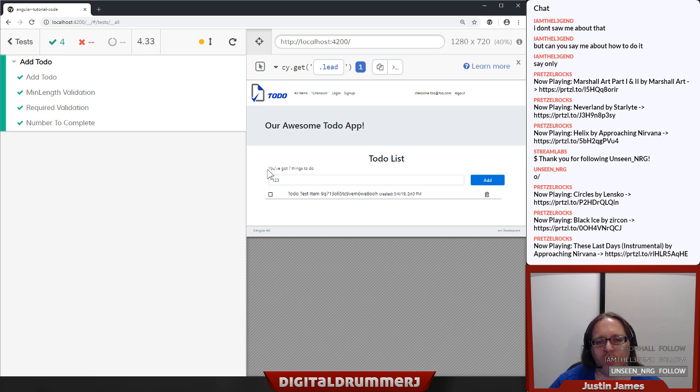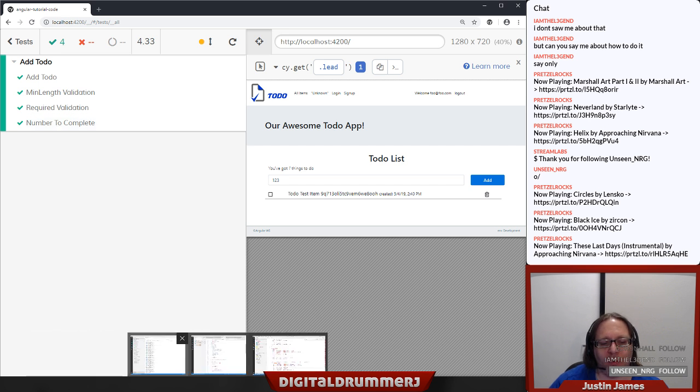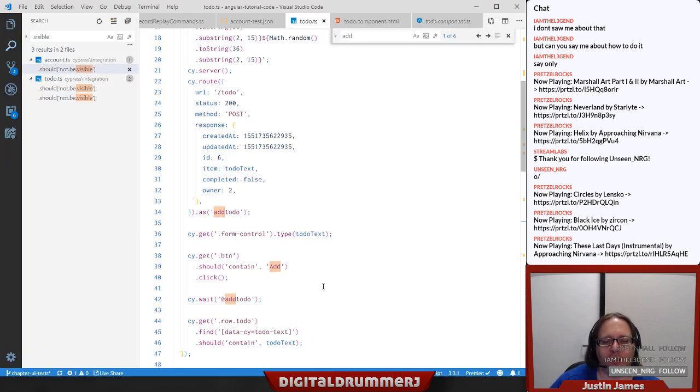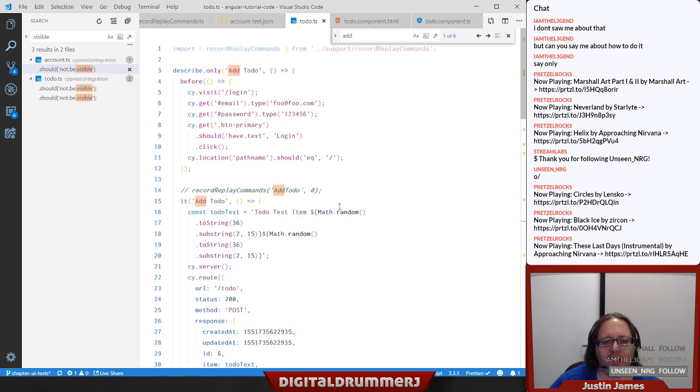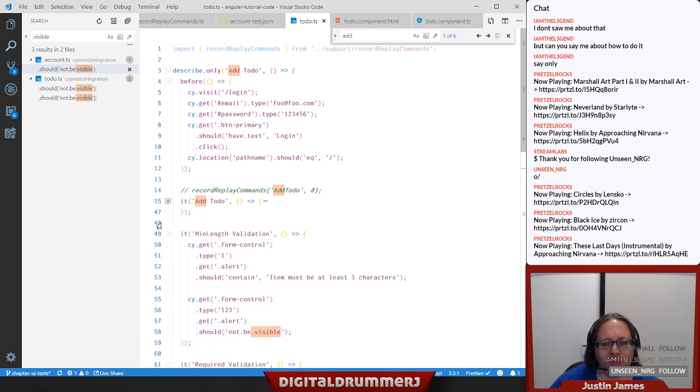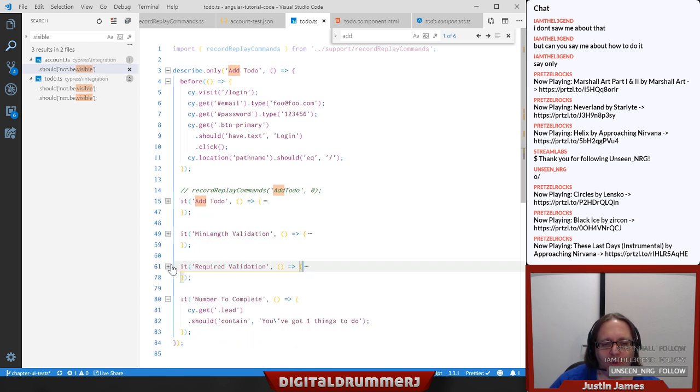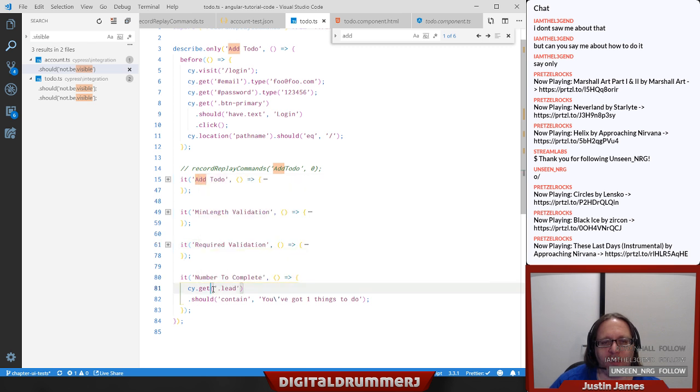So let's go see if we can refactor our test a little bit. But here, the fact that if I put a dot only on number to complete, it is going to fail right now because it's dependent on other test cases, which is not a great test case. You want your test to be as independent of each other as possible. Like the min length and the required work without the number completed, but this one requires you to actually have at least a to-do item in there, and right now we don't have any to-do items actually in there.